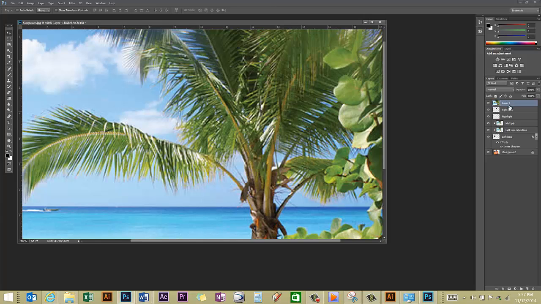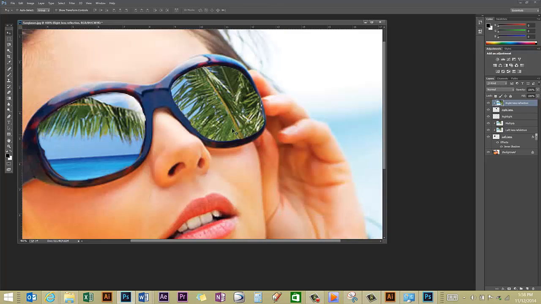Layer 1 is selected. I need to rename that right lens reflection. I now need to clip it to the right lens, and we had a shortcut that we used, Control Alt G, and it clipped it very nicely to the right lens.